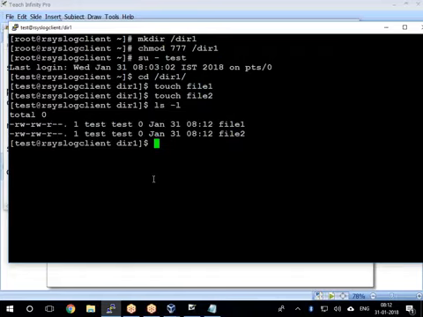Who is owner? Test. Group ownership, test. User, test. Primary group, test. Okay, exit from this user account, switch to another user account. So we have an app user also, right?